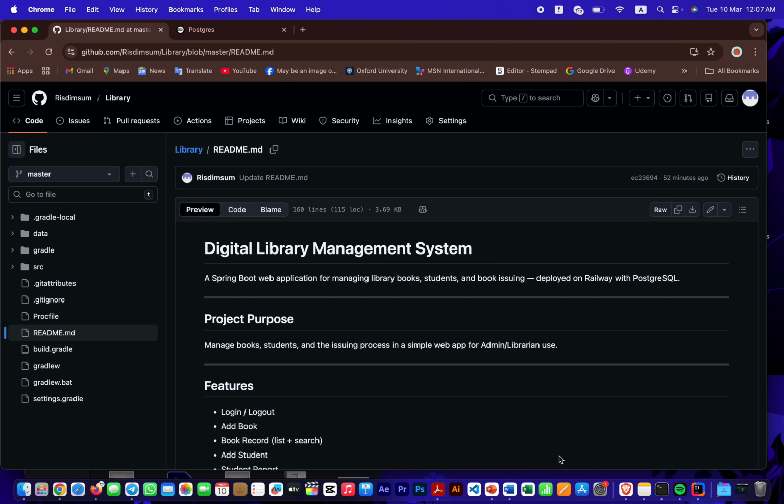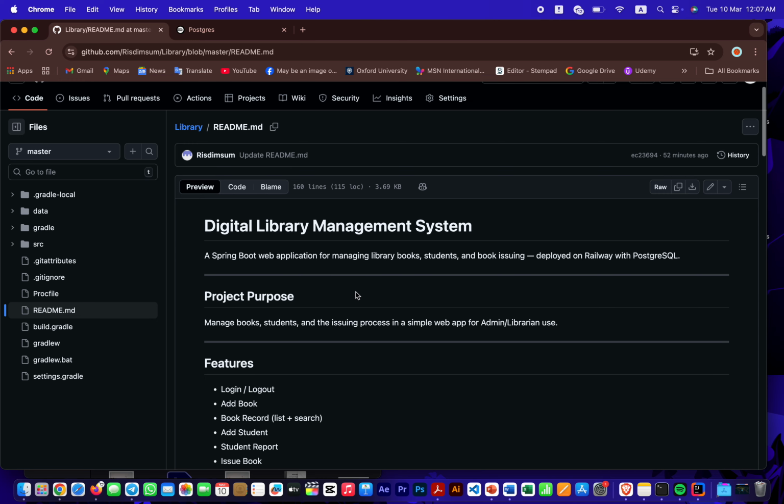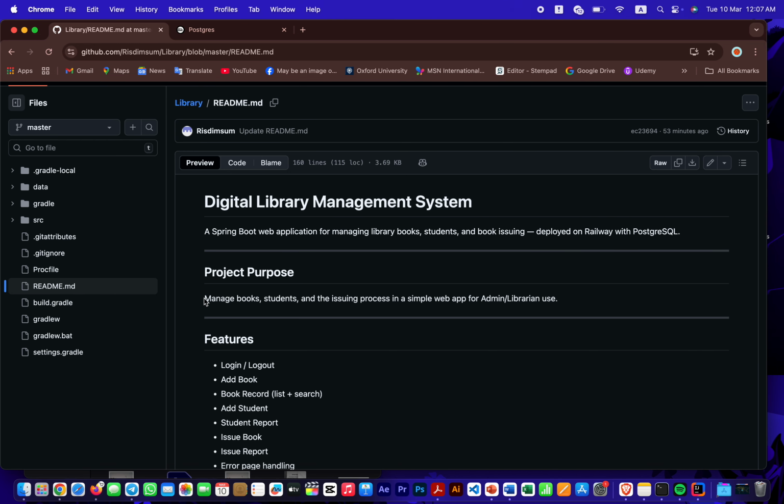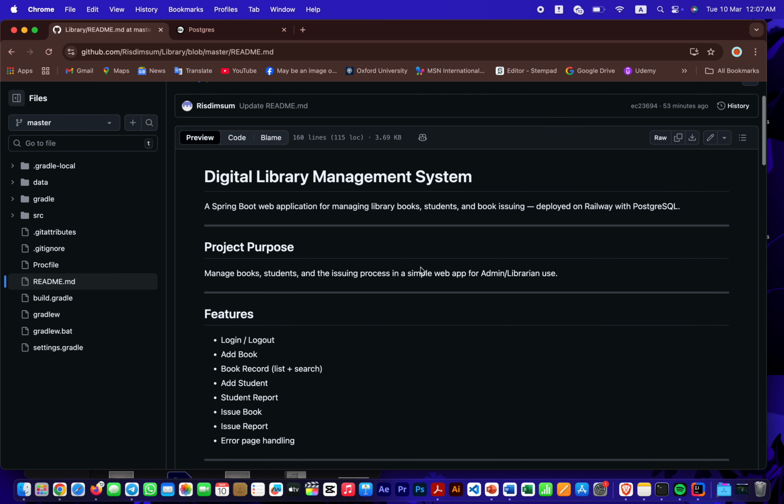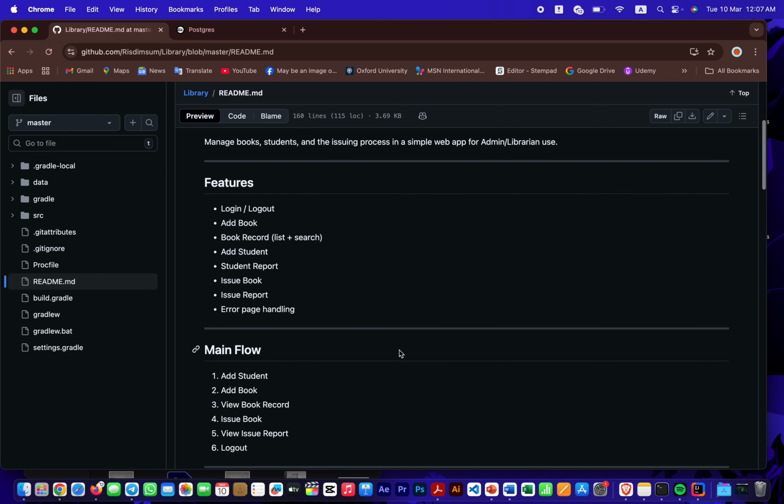Today I'm going to do a presentation about my final project for CS223, which is OOP. My project title is Library Management System, a Spring Boot application for managing library books, students, and book issuing. The purpose of the project is to manage books, students, and the issuing process in a simple web app.